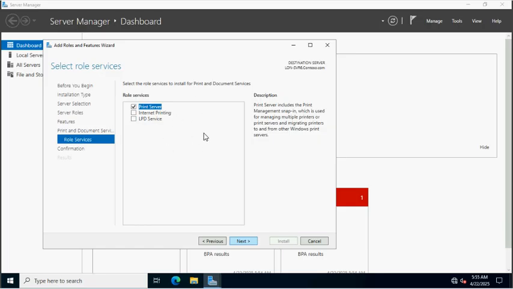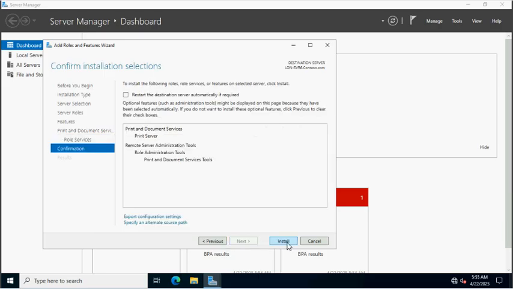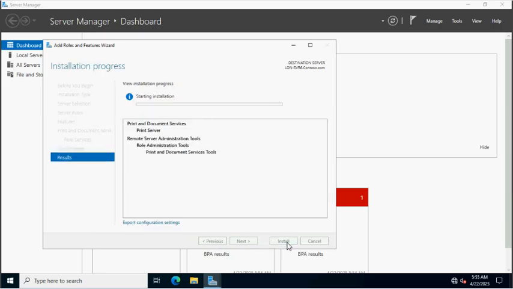So there are three services nowadays that we can see in the print role. We only need to select the print services. So click next and install.